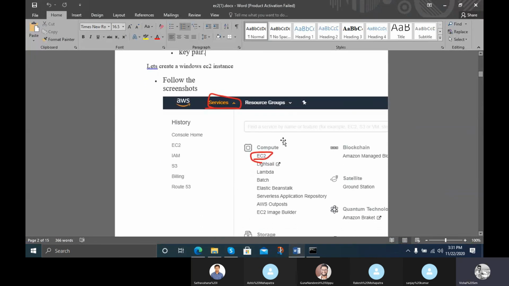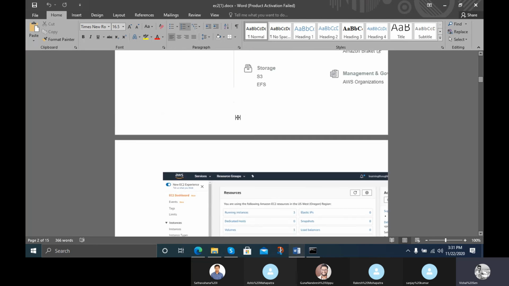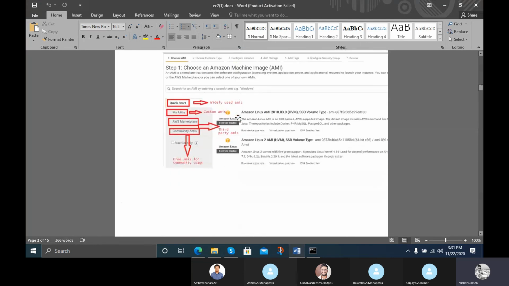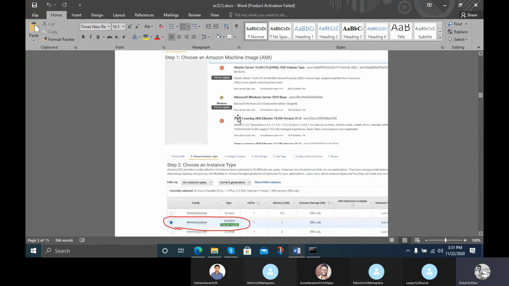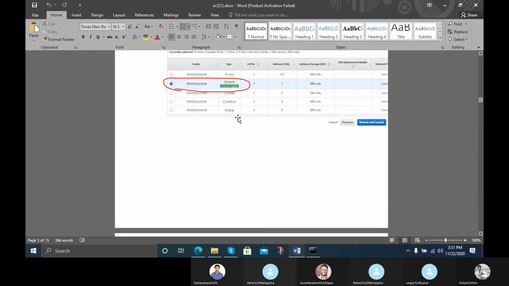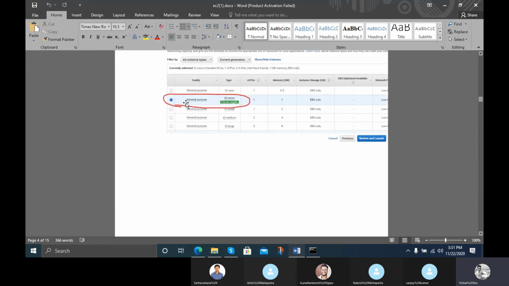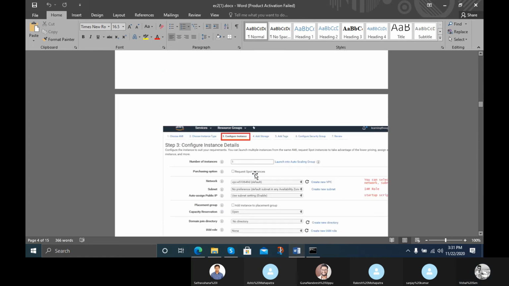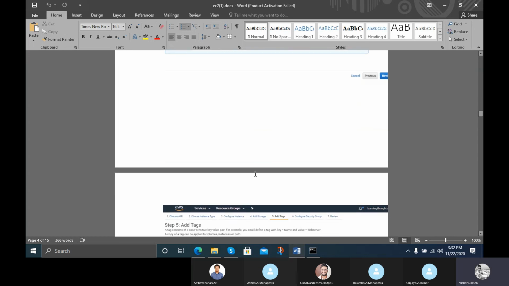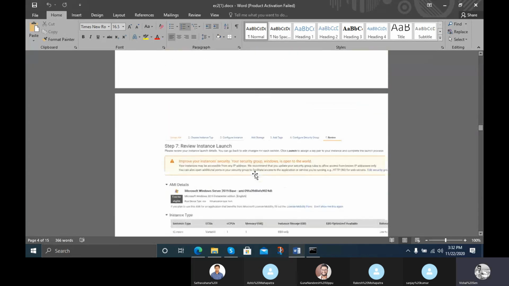Actually, I created this PPT for you. At that time I was creating EC2 instances, so all steps are written over there, what you have to do for Windows Server. But make sure you go with the free tier, otherwise AWS will charge you. So follow this path. I will share it with you.